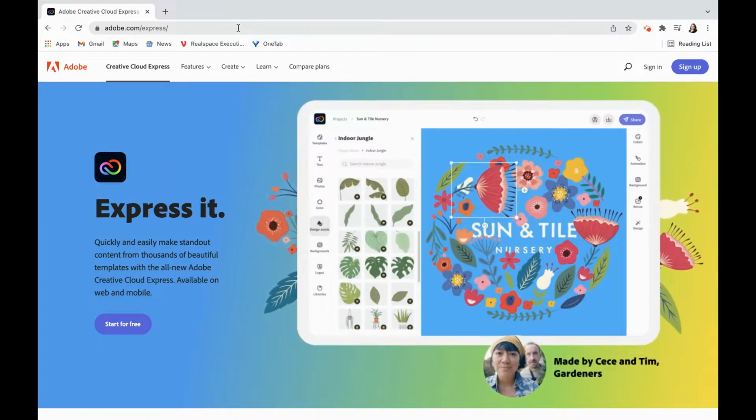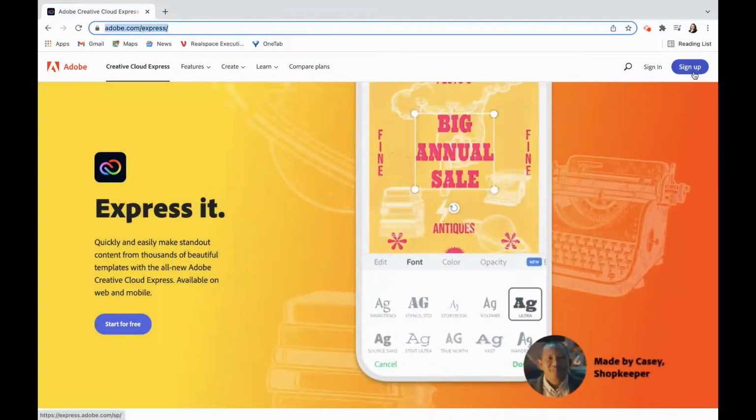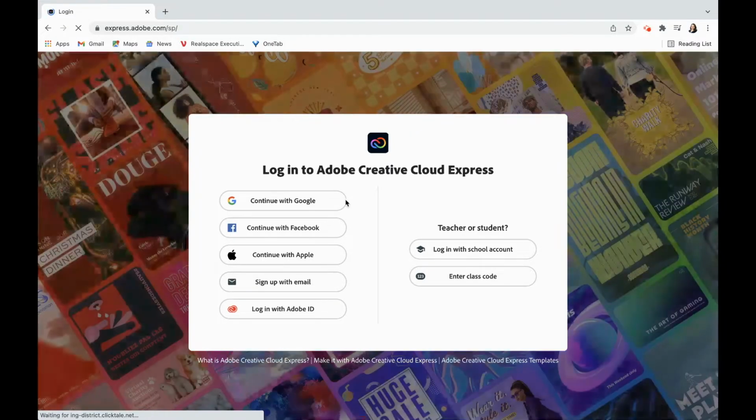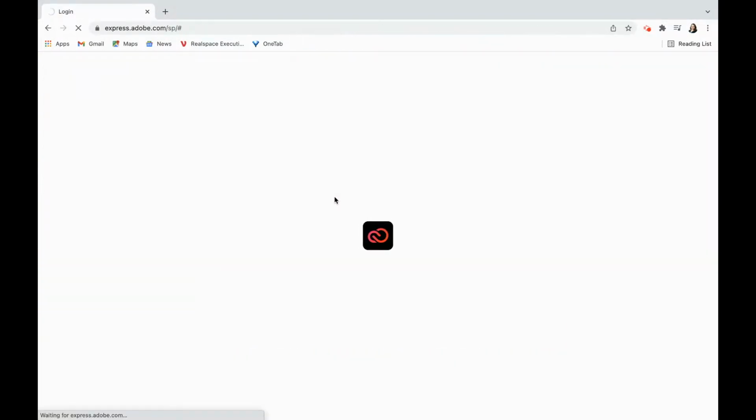Visit adobe.com/express and sign up for a free account, either by selecting sign up with email, or if you have a Google-based email account, click continue with Google. I already have an account, so I'm going to go ahead and log in. Once logged in, you'll be brought to the home page.